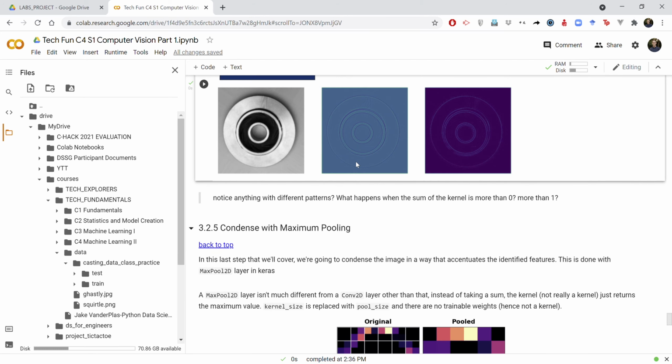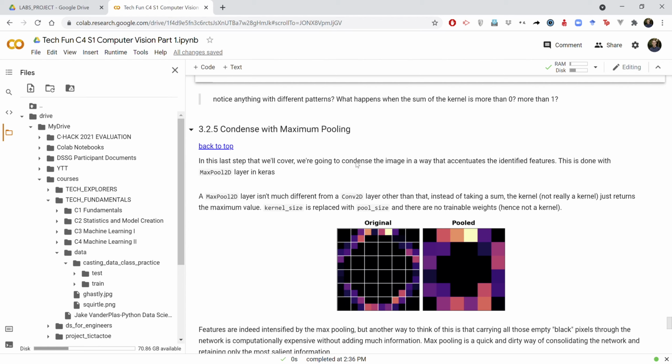All right, condense with maximum pooling. In this last step that we'll cover, we're going to condense the image in a way that accentuates the identified features. This is done with the MaxPool2D layer in Keras.